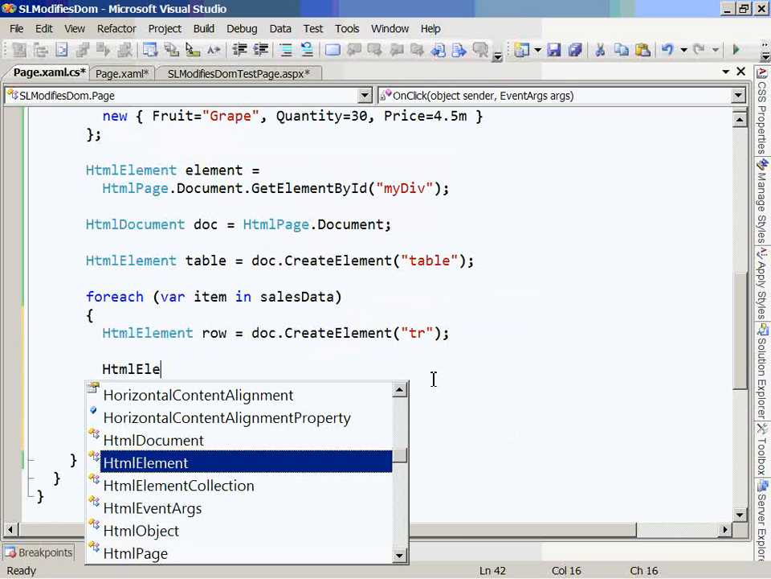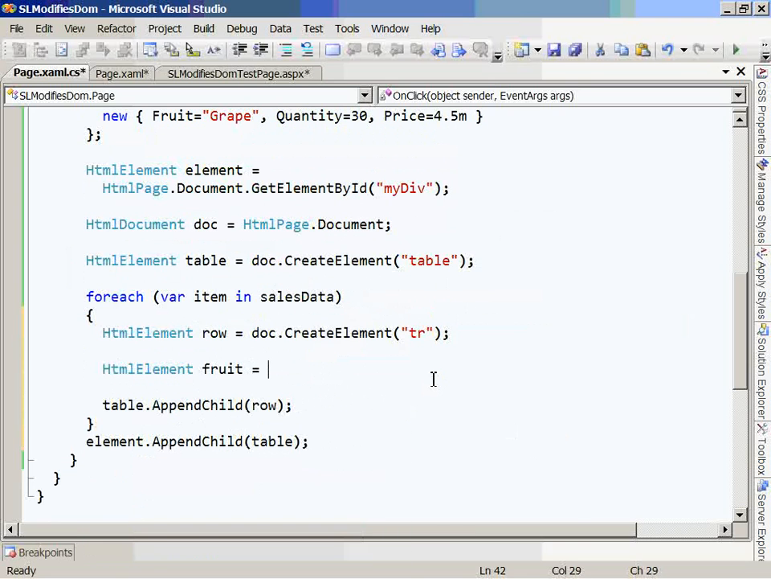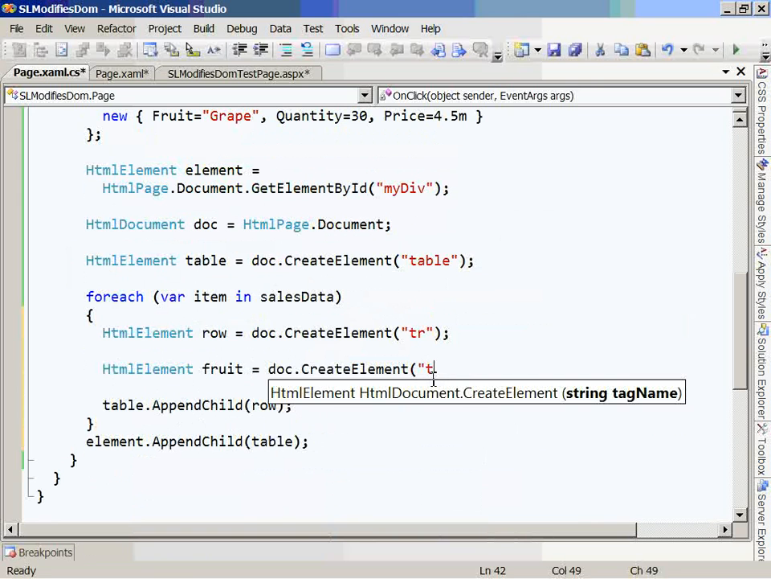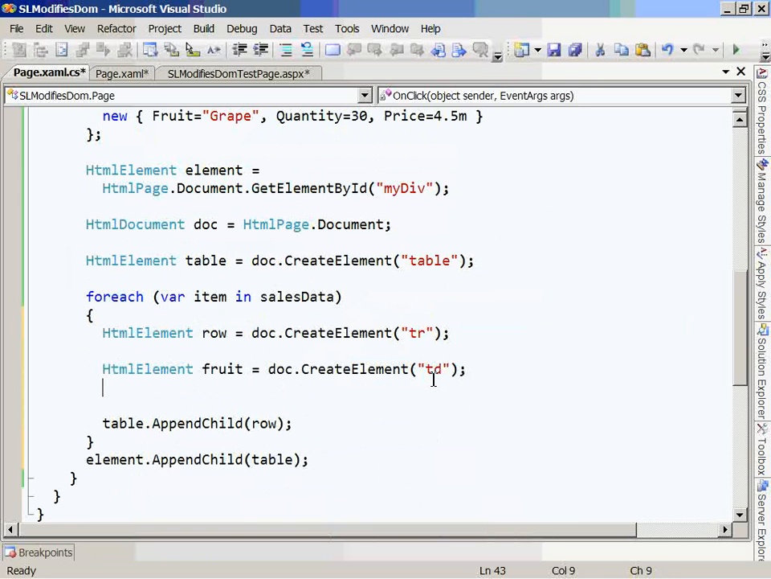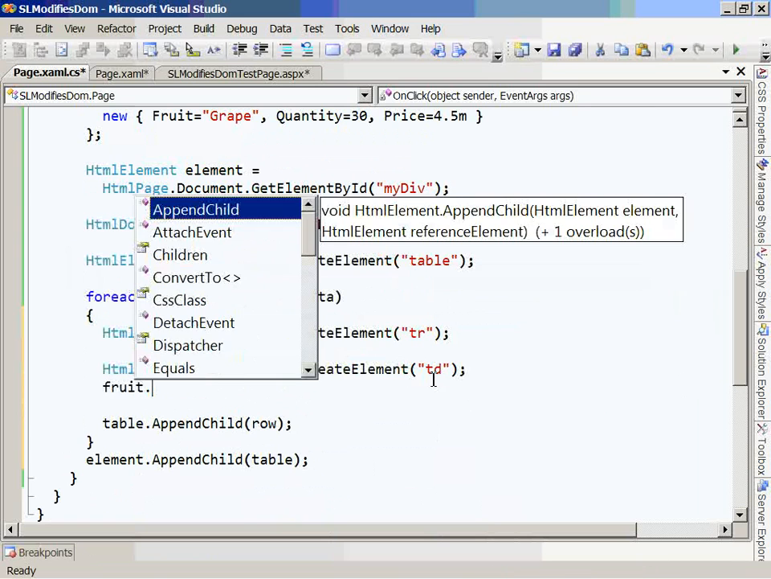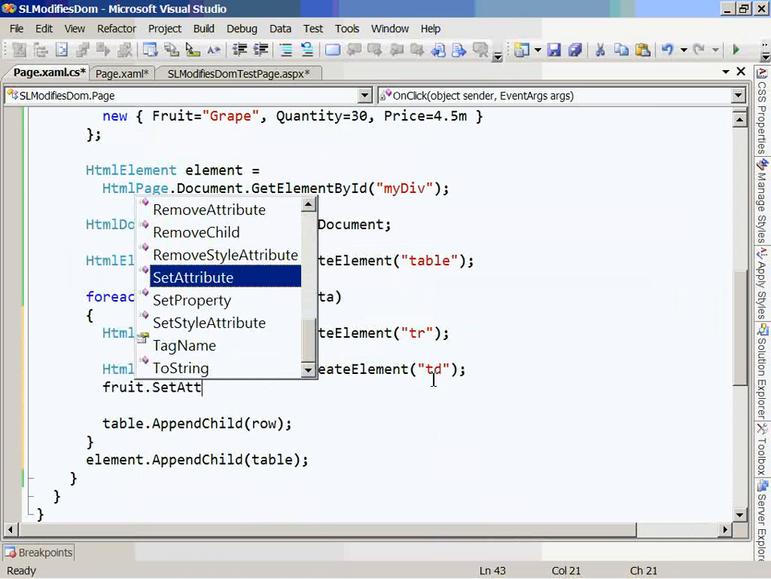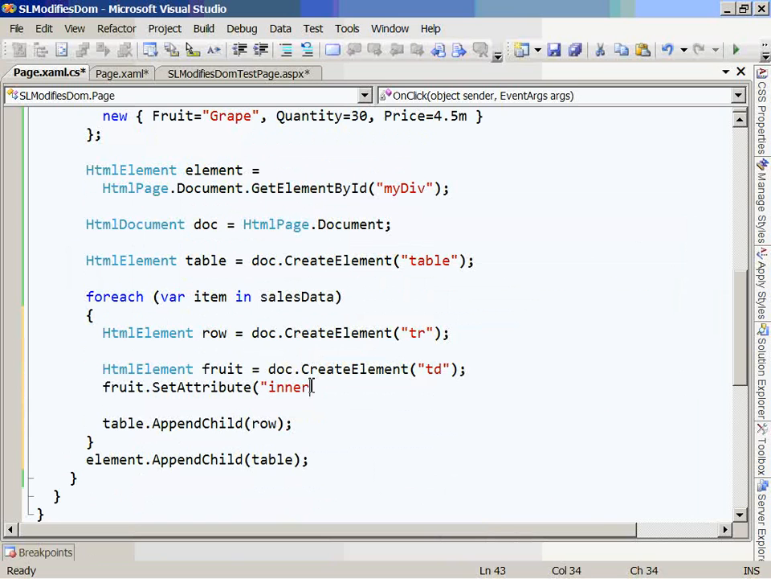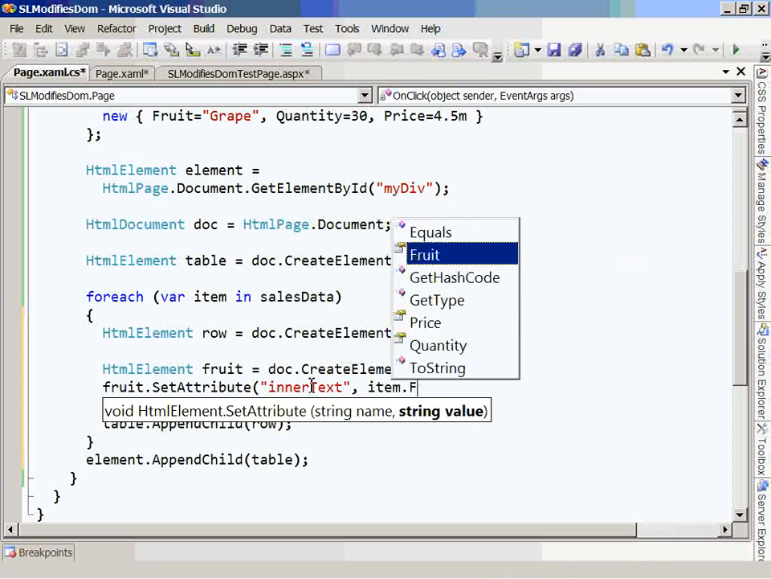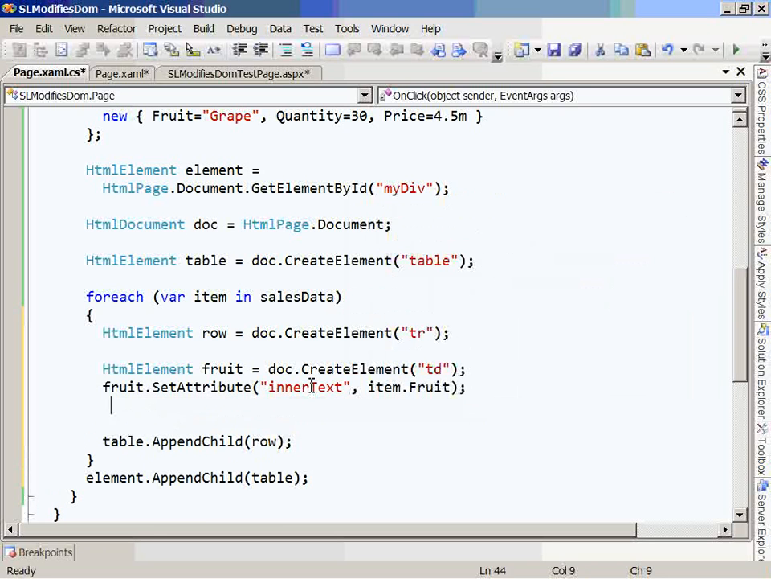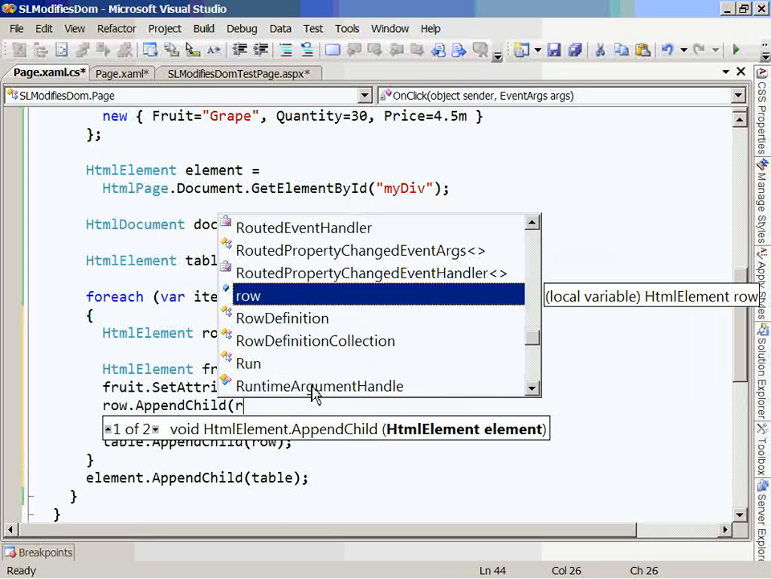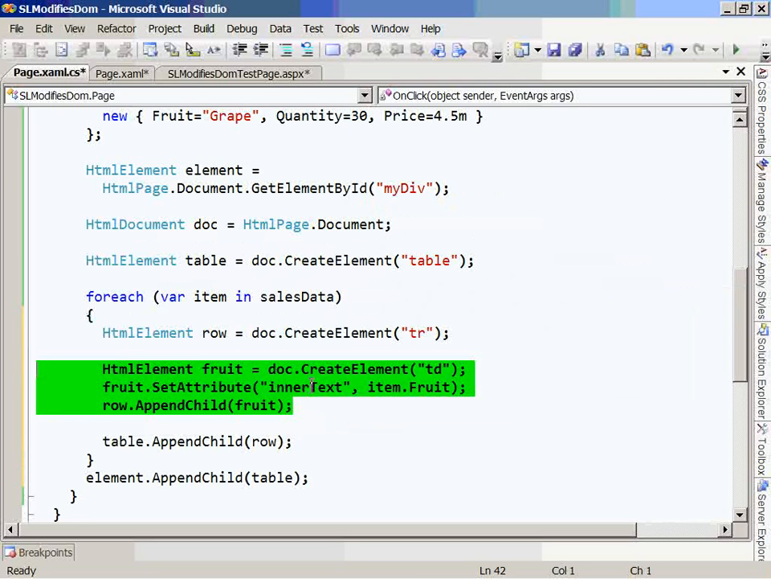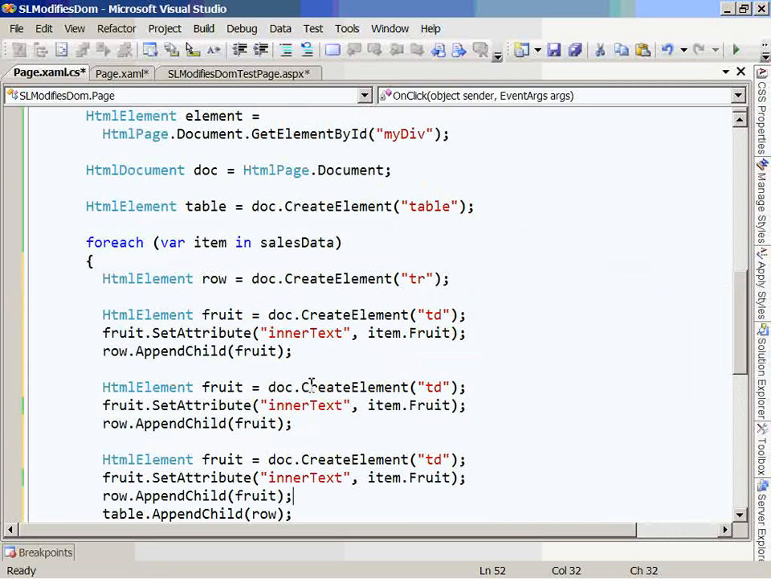So let's say HTMLElement fruit equals doc.createElement, and we'll go for a td. And then we'll say fruit dot setAttribute, we'll go for innerText, and we'll just set that to item.fruit, and then we want to do row.appendChild of the fruit element, and then we're going to do that two more times, basically, for the quantity and the price.